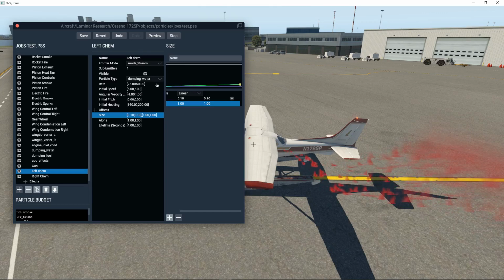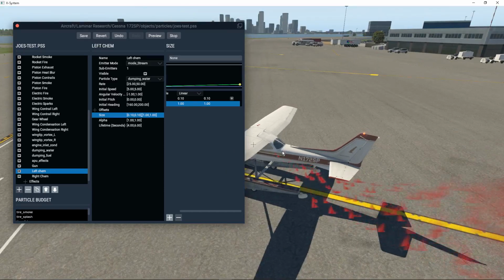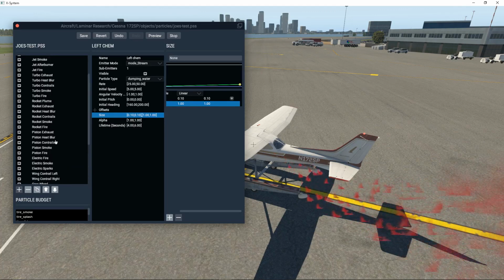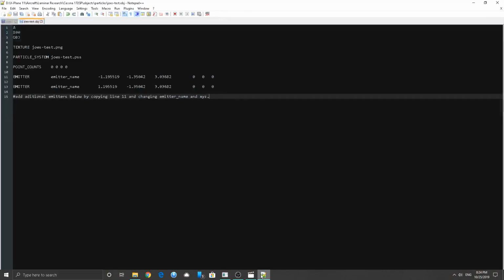So what we want to do is start playing with what we want it to look like when it starts spraying. So first of all, you'll notice that left Kim is not anywhere close to where it should be. It's coming out of the top. Well, why is that? Well, it's because I haven't connected left Kim in our OBJ file, or right Kim. Remember, these are the emitter names.